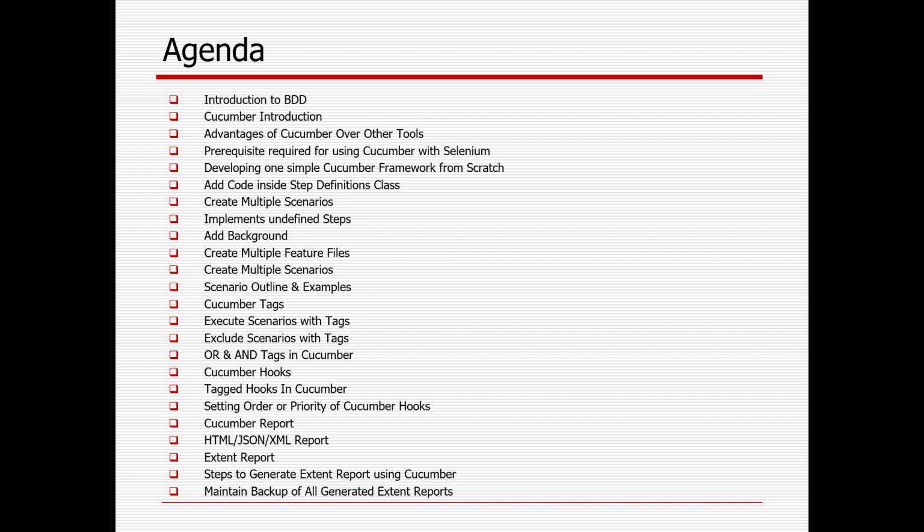What is scenario outline and examples? What are Cucumber tags? What are Cucumber hooks? What is tag hook in Cucumber? How you can set the order or priority of Cucumber hooks, what is Cucumber report, and how you can generate HTML, JSON, XML and Extent report? And how you can maintain a backup of all generated Extent reports.